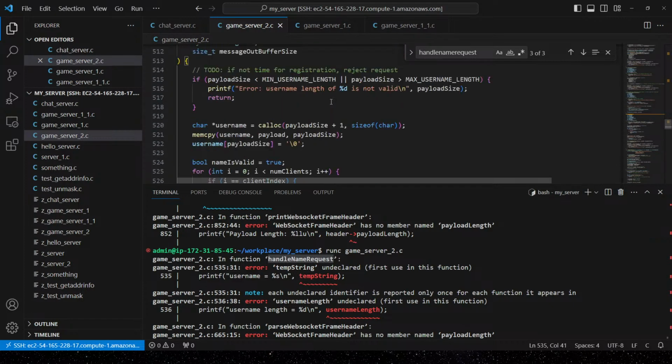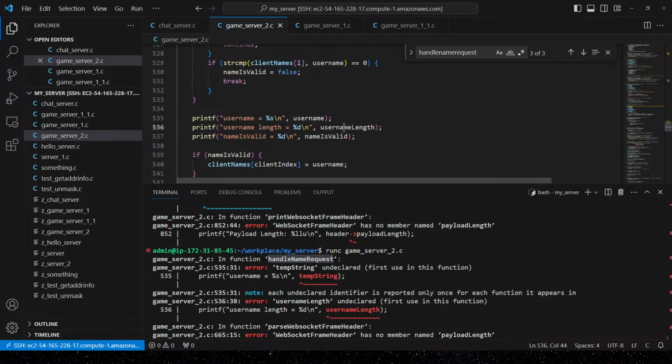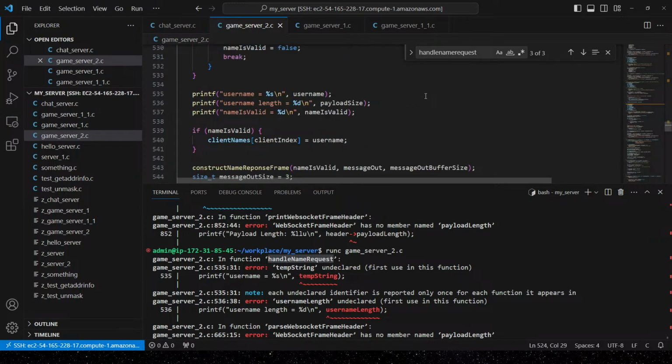Username length. Do I have a variable for you anymore? Payload size. Yeah, payload size. Name is valid. Name is valid. Okay, I think that's fine. That will fix the error. Oh, 2 errors for the price of 1. Look at us.